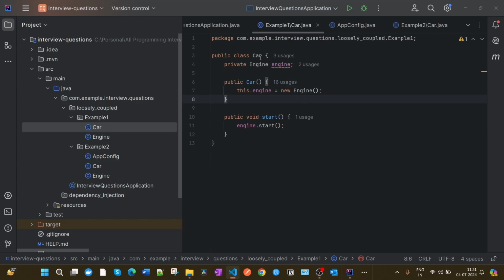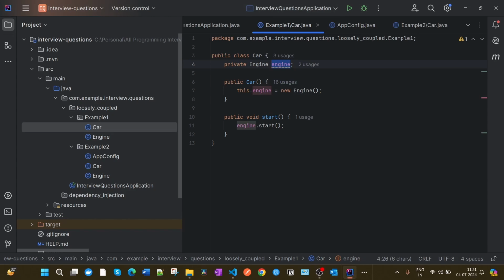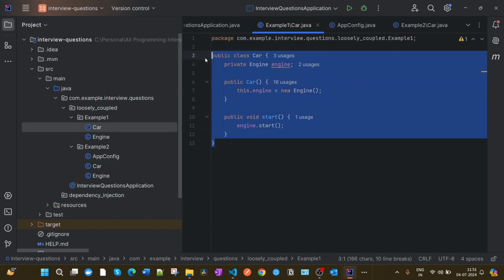Suppose we have a car class that depends on the engine class, and in the tightly coupled example, the car class is responsible for creating its engine instance. So if you want to change the engine implementation, we need to modify the car class.